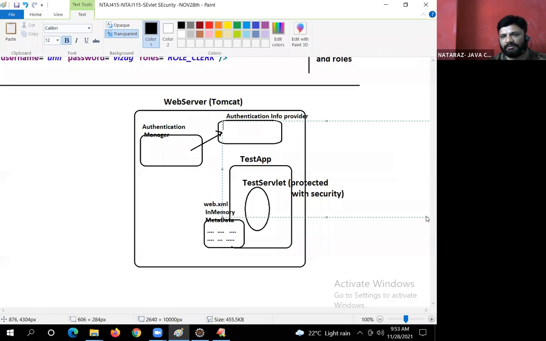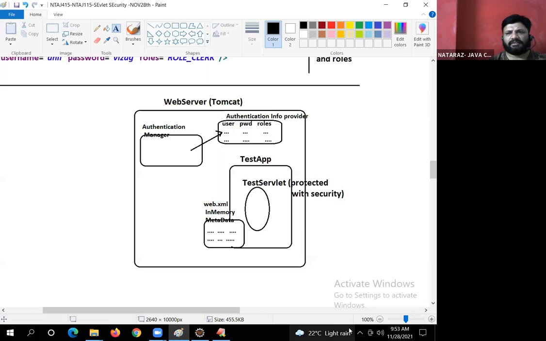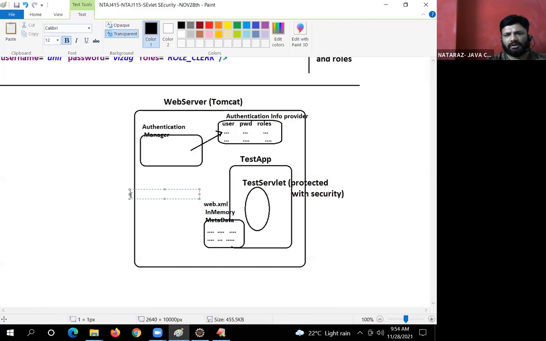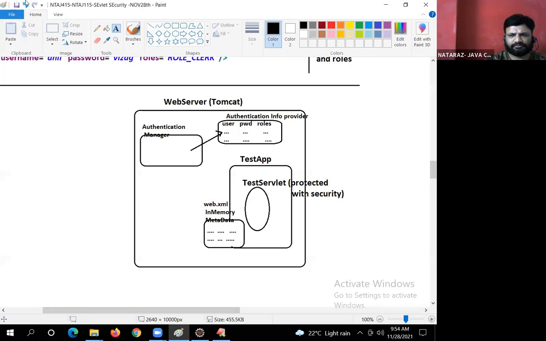Okay, guys, here what will be there? User, password, roles. Okay, guys. Understanding my statement, guys? Right. This is the story.